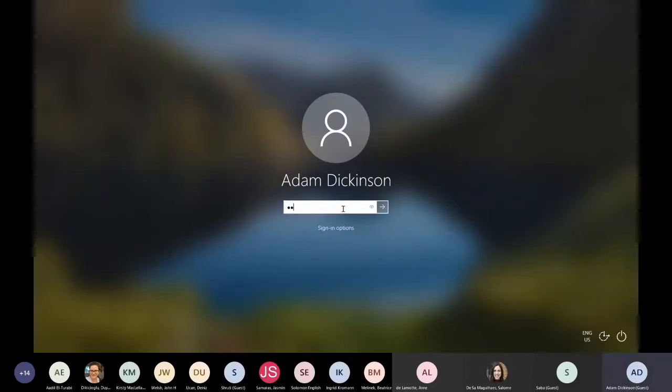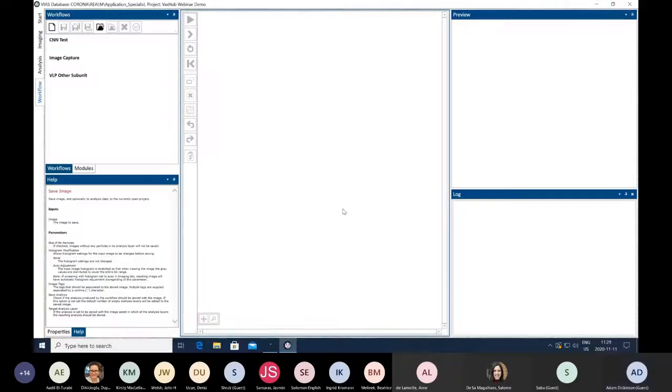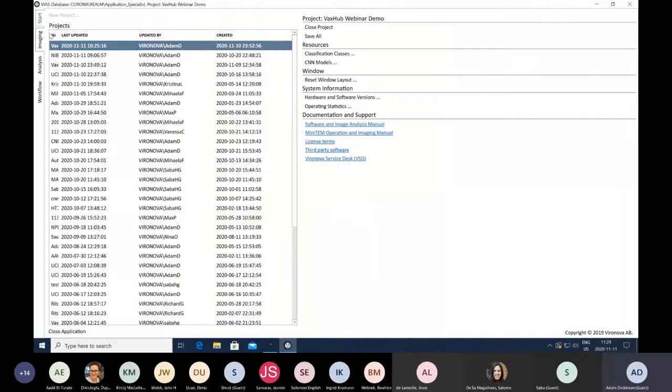I've also got the password wrong. Brilliant. Okay. I'll close that and restart.